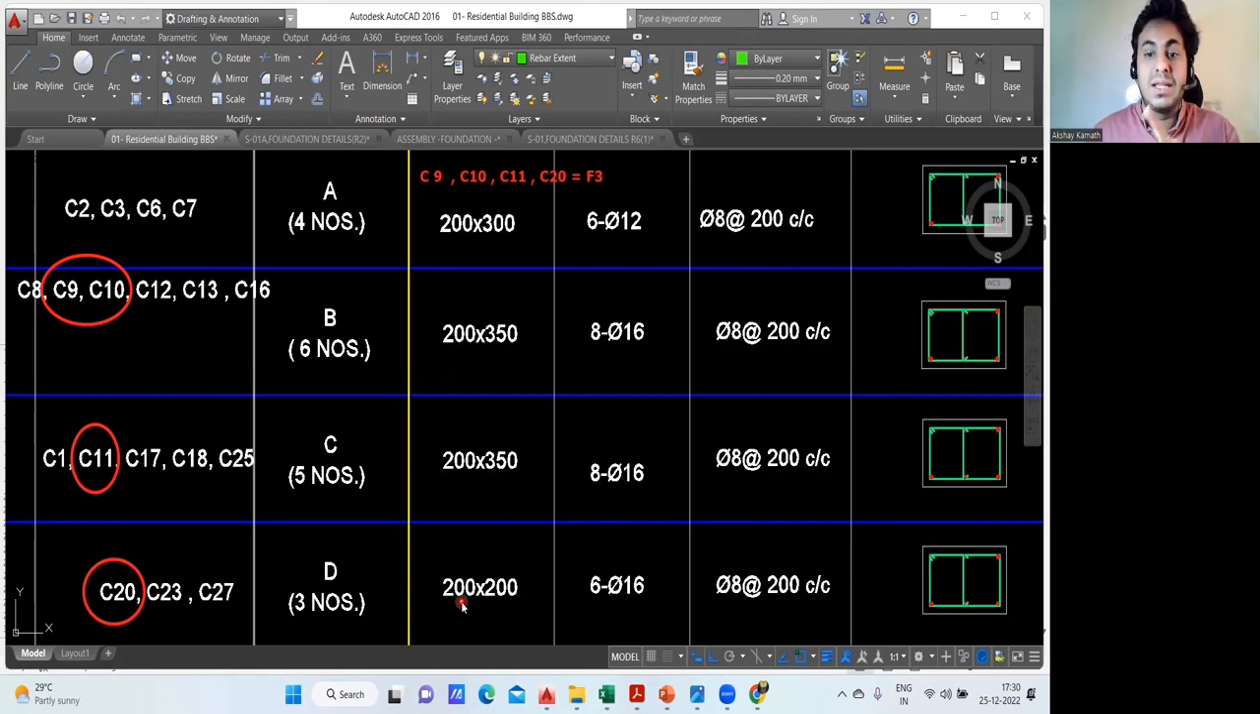Got it? Other than that, look at the diameter. C9, C10: 16 diameter, 8 bar. C11: 16 diameter, 8 bar. That is okay. But coming to C20, it is 16 diameter, which is okay, but the number of bars is only 6, whereas here we have 8 and 8. That means I cannot say the C20 column belongs to this group. So you have to make a separate Excel sheet for that. Instead of writing 1, 2, 3, 4 numbers, you write 3 number, and C20 you have to do separately.